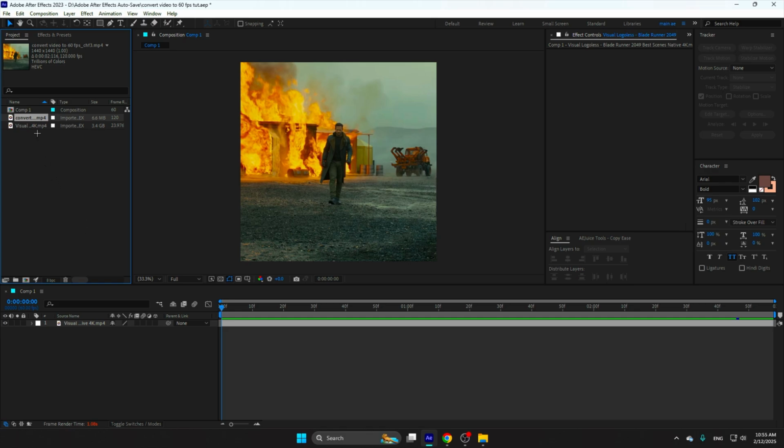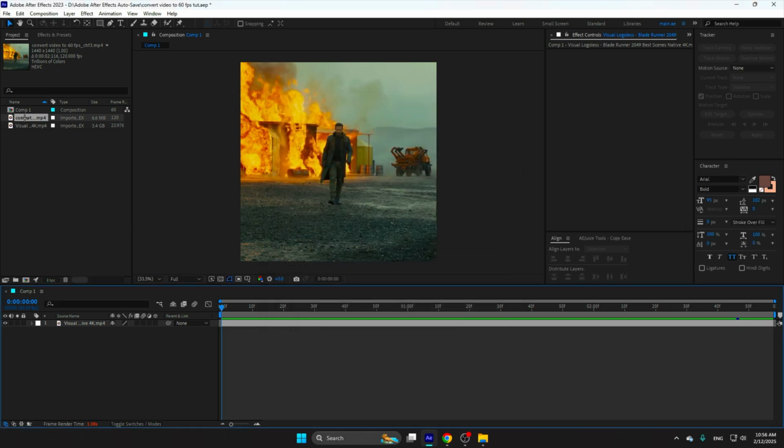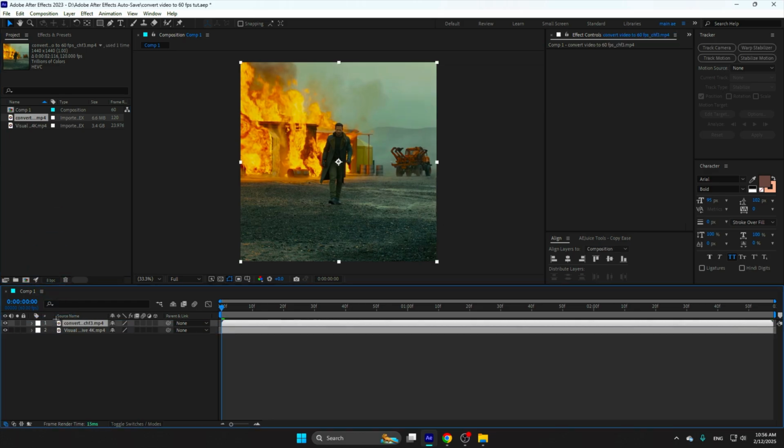After your video is finished, as you can see, this is my video and you can see 120 fps. This is not actually 120, this is 60 fps, because in my composition settings it's on 60 frame rate, so this is 60 fps. Now I'm gonna show you the difference, the before and after.